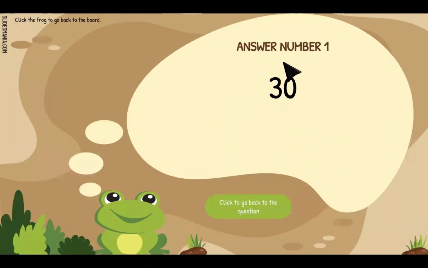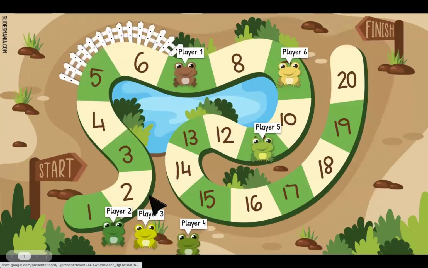Now, if they got it wrong, they will have to raise their hand so you can assist them, so that they can also show the correct answer on their proof papers. Once they are done doing that, they may proceed to number 2. There is an instruction here that says click the frog to go back to the board. So just click the frog so that they can go to number 2.